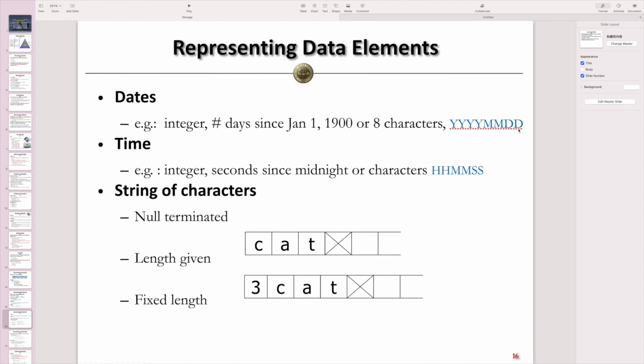Besides dates, we also need to store the time as well. Time, I mean the specific hour, minute, as well as second. So we can store this time as an integer as well. It denotes the seconds since midnight, or we can store this one as a char sequence. Now we can have hours, minutes, and seconds. So this is another way for storing the time.